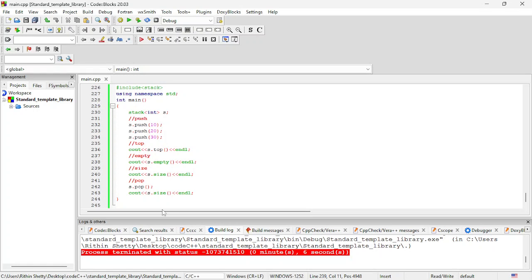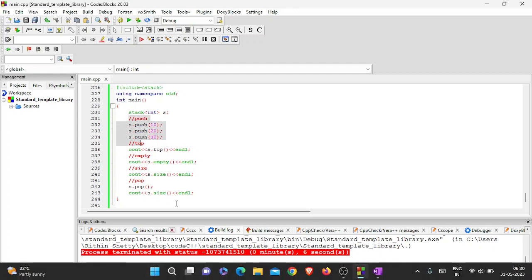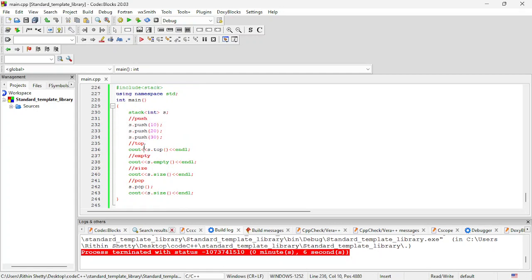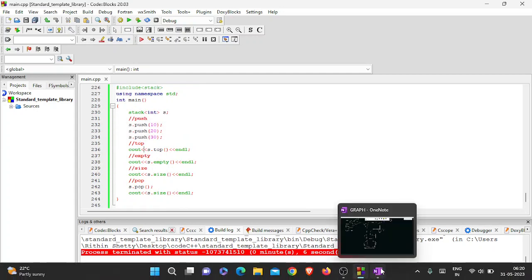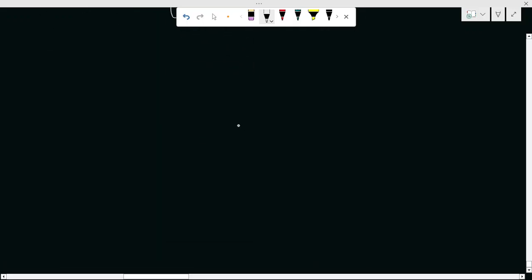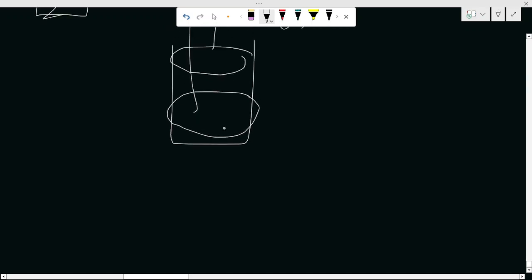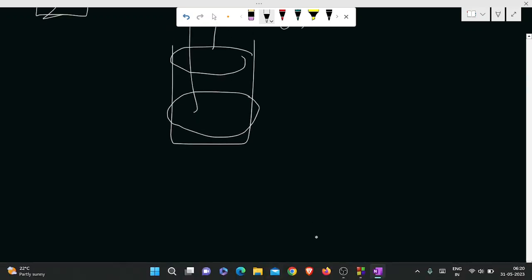So top is over, push, pop, empty, size. These are the only 5. I don't think there are many inbuilt functions for this stack. So this is enough for stack if you want to deal with it. As I said, there are only 3 or 4 methods for stack that you are actually going to use to solve the problem. So this is about stack.